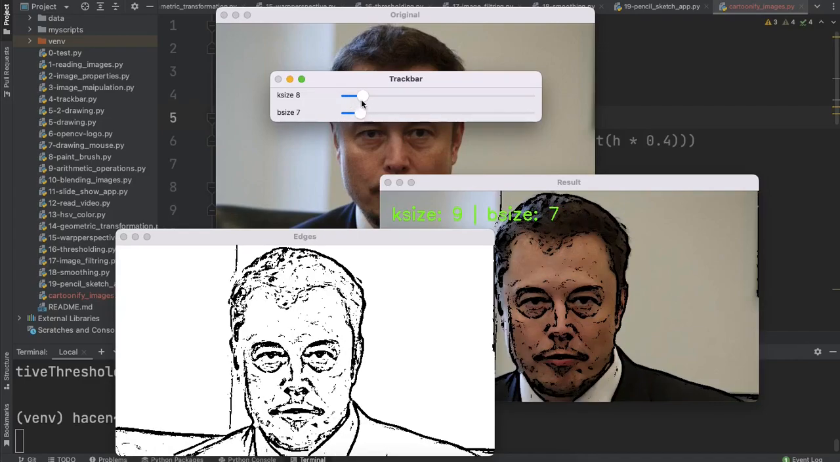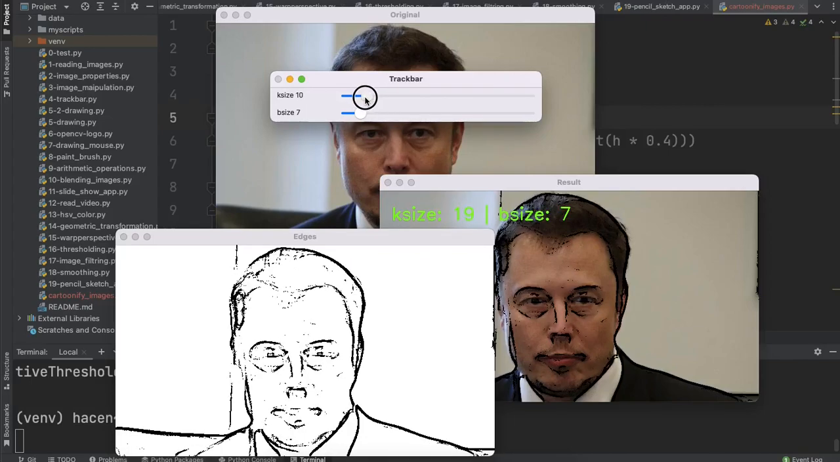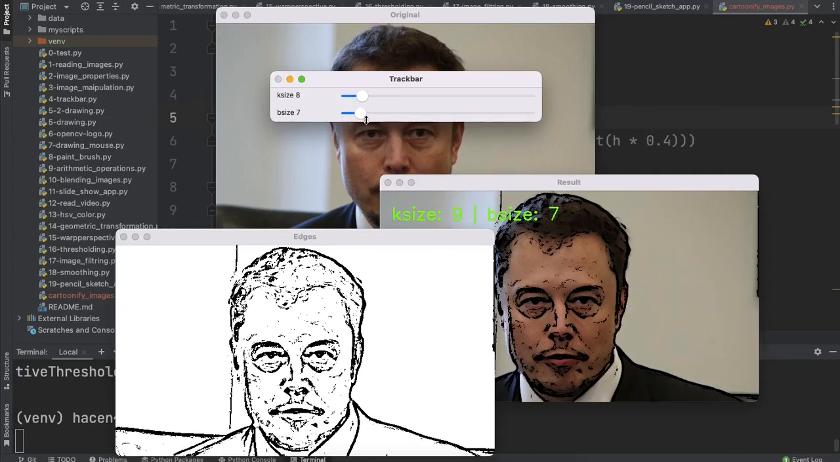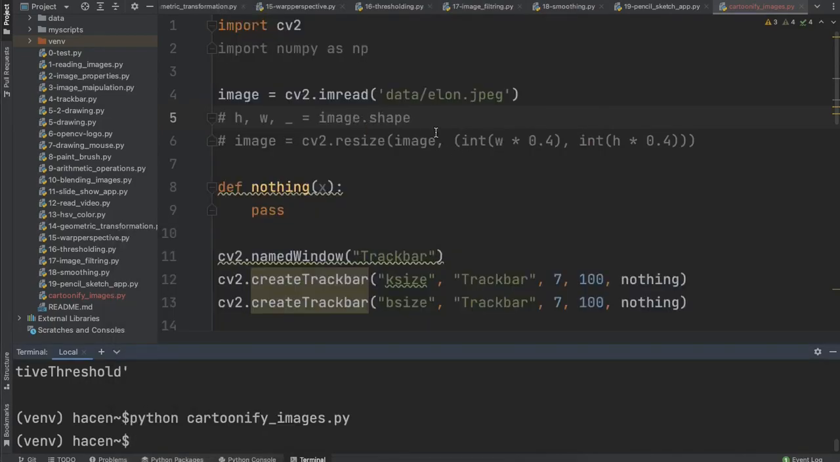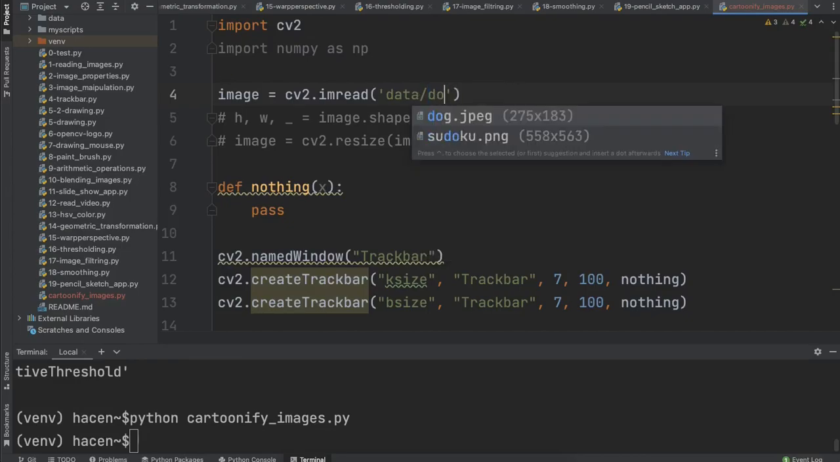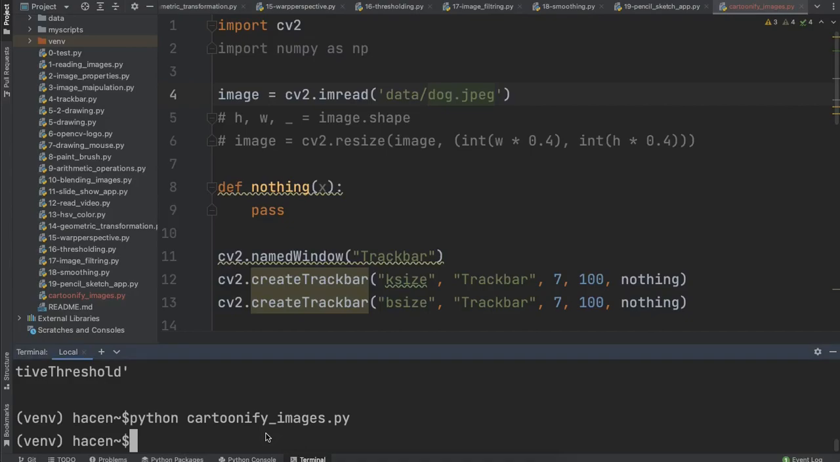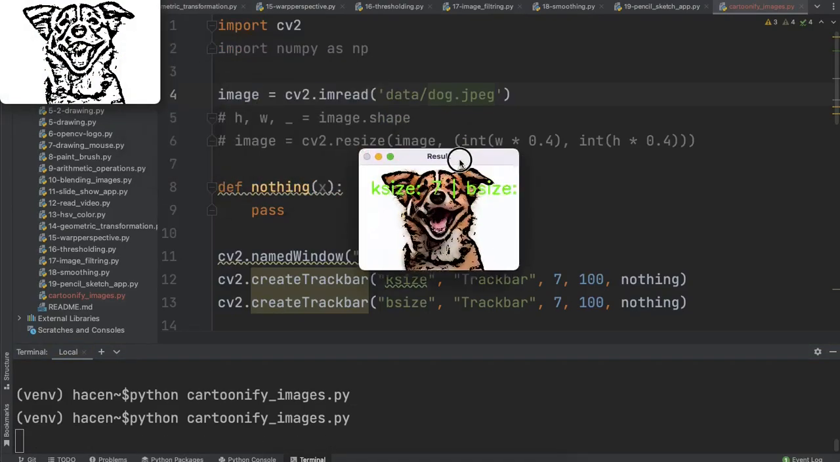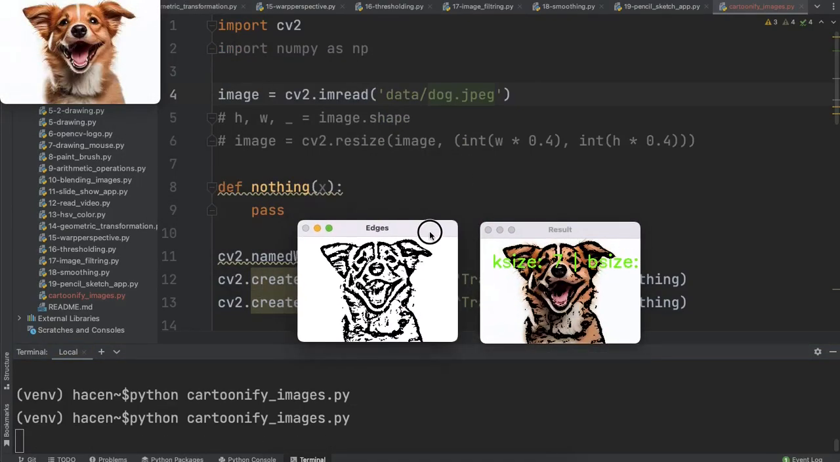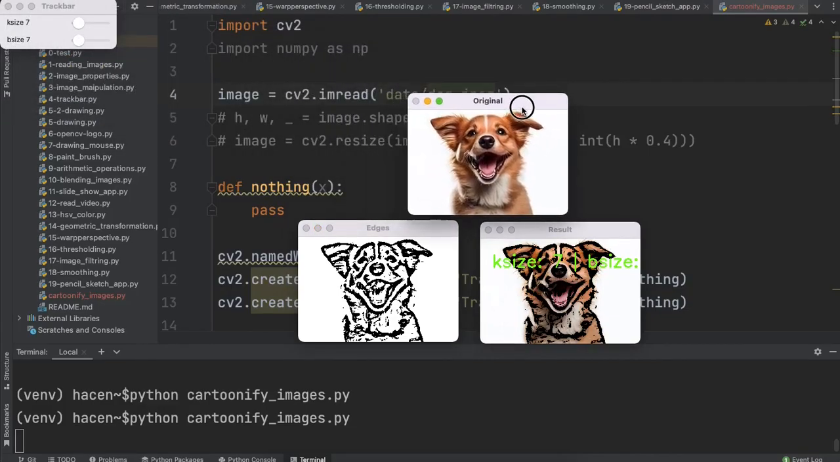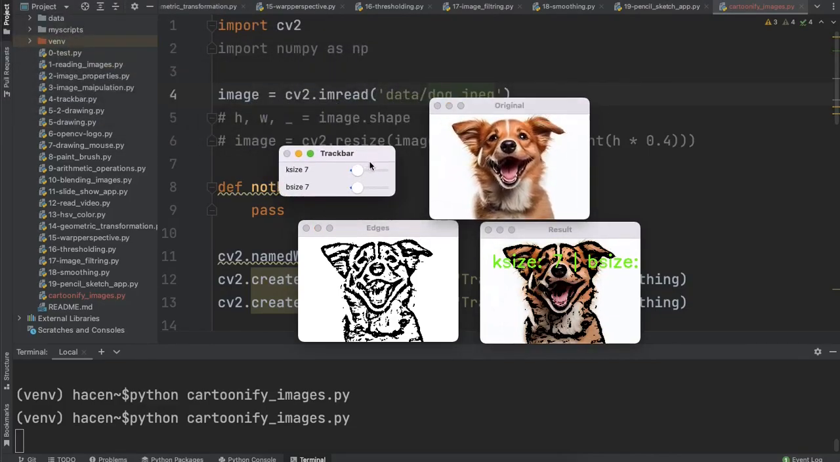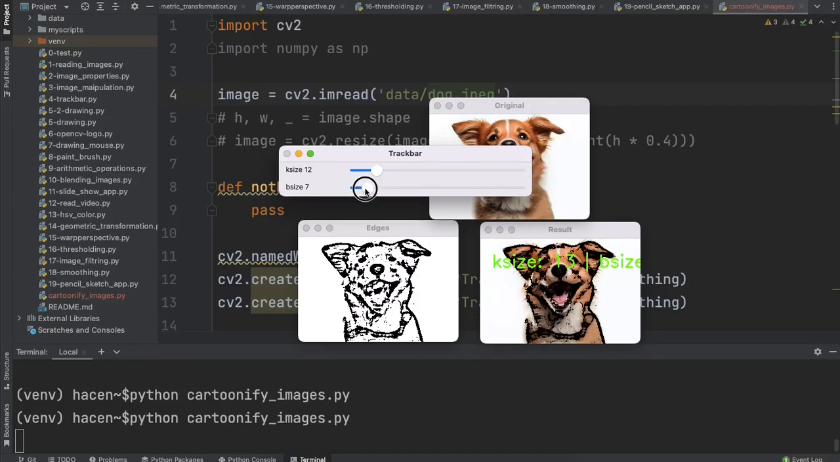You can adjust these numbers. Even you can apply it on other types of images. So I have an image here, a dog, for example. If we show it here, size, edges, original image, the trackbar. If I change the values, you can see the results.